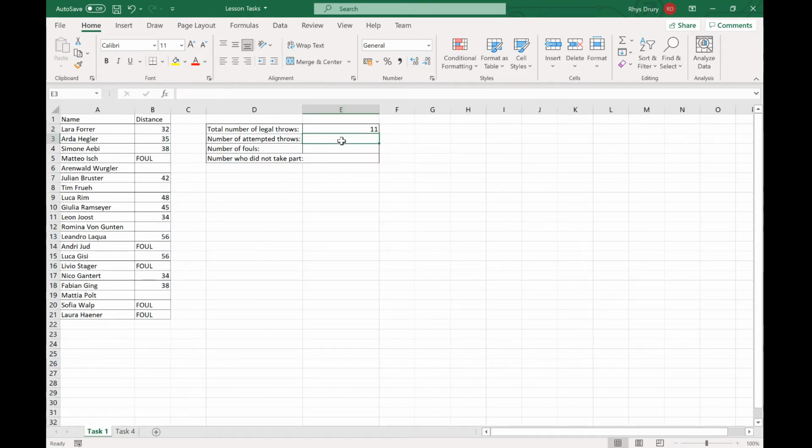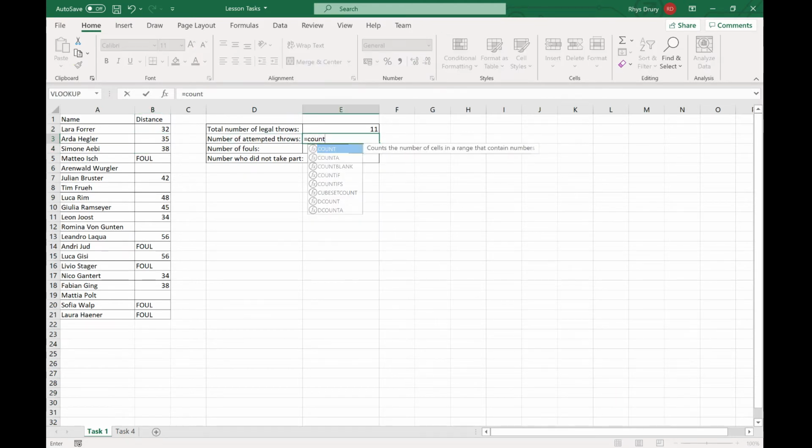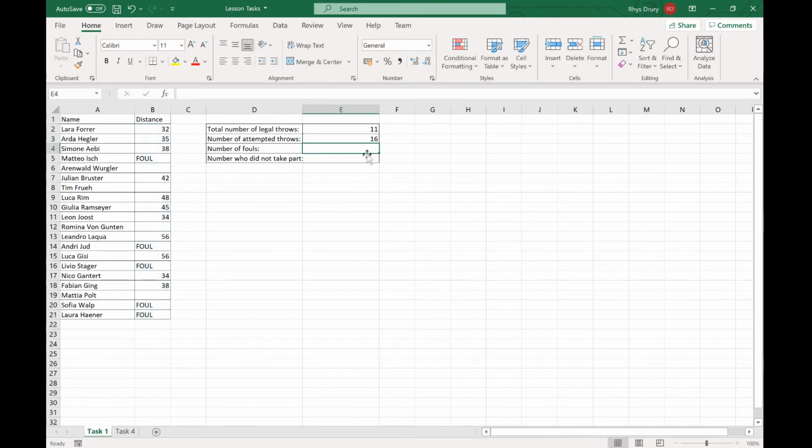But back to counts. So number of attempted throws would be the ones with numbers in and fouls, because they've tried to throw it but they've messed up. So that one would be count A. So equals count A. Highlight all the cells, press enter. So we've got 11 plus 1, 2, 3, 4, 5, which is 16.